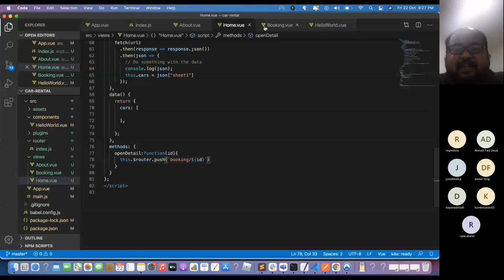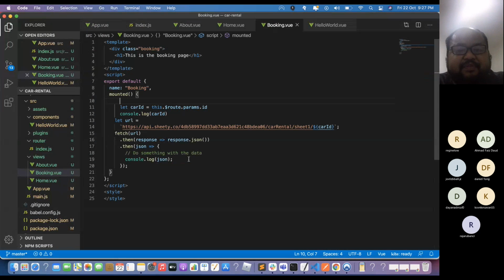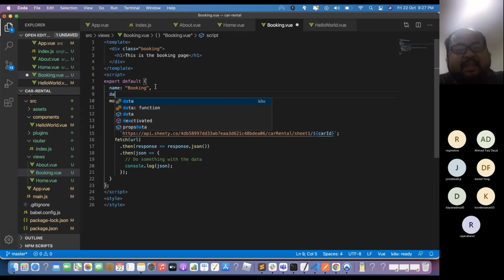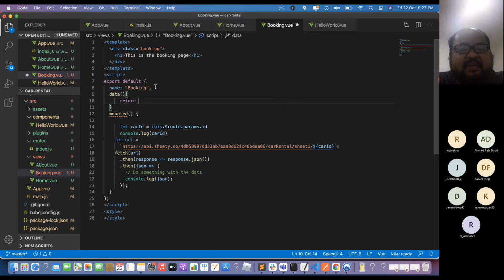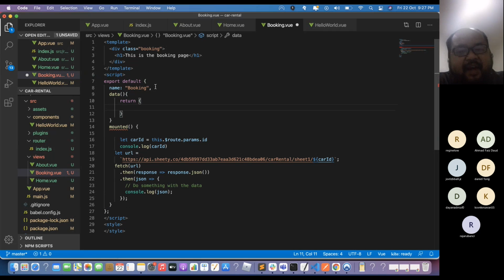So inside booking.vue, I can do here, for example, data, return, car equals null, and then this one I can do this.car equals to the JSON.